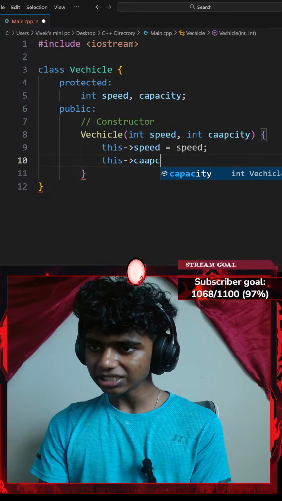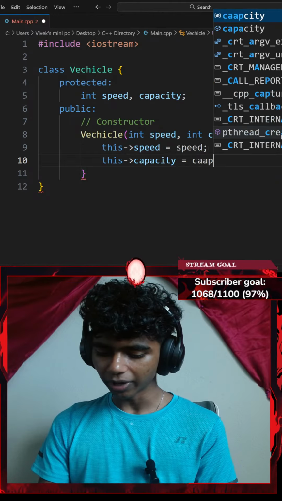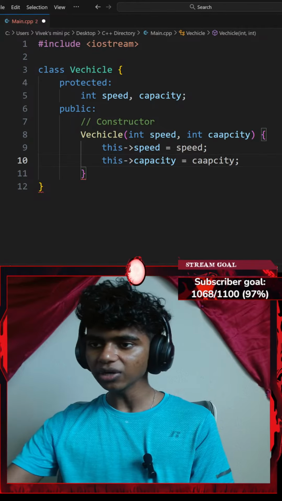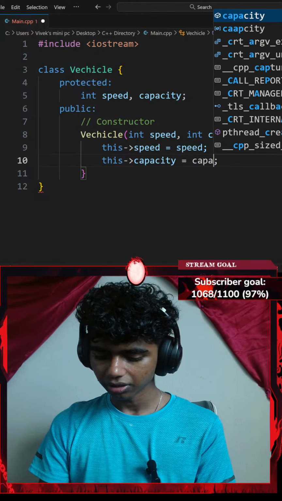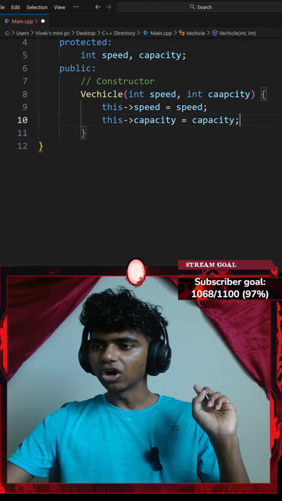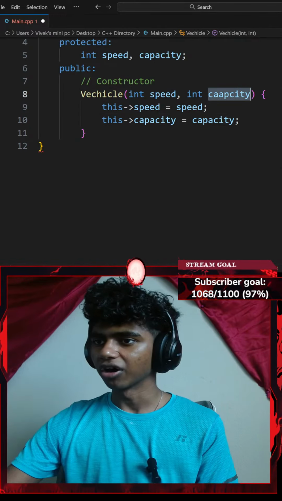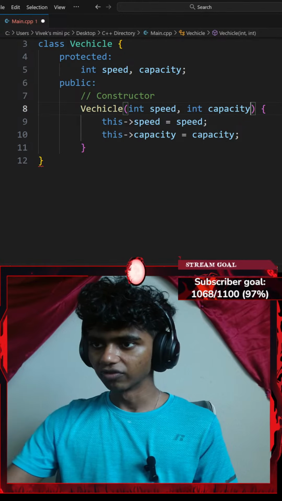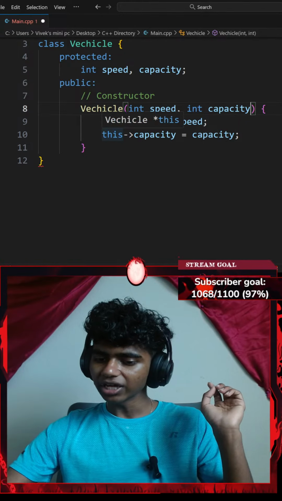And this capacity data member equals my capacity parameter, ending with a semicolon as well. There we go. I think I spelled it correct this time. Okay, next up. Okay, wait. Hold up, guys. I think I spelled it wrong. There we go. Capacity. Okay, perfect.